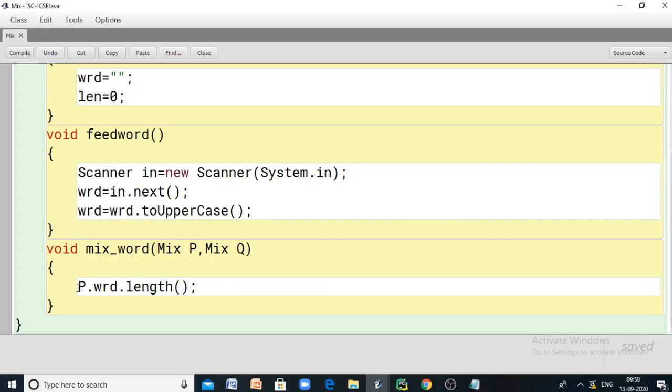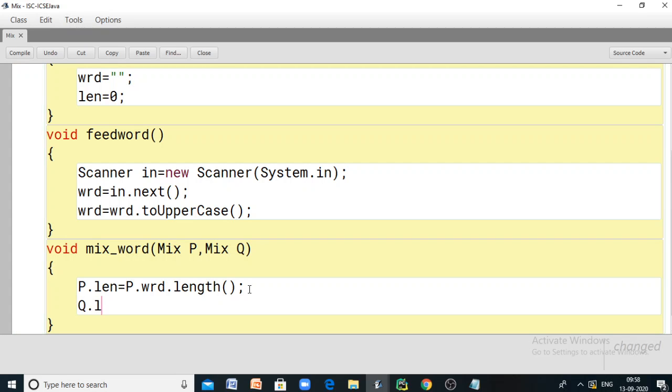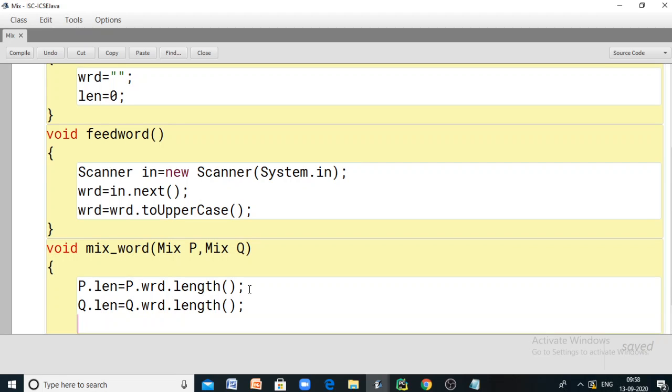Every Mix class contains a length variable that denotes the length of the word of the same class. So here p.len = p.word.length(). Now for the length of the word in object q, you have to use q.len. q.len = q.word.length(). Now the lengths of both the strings are available. Now we can write the for loop.